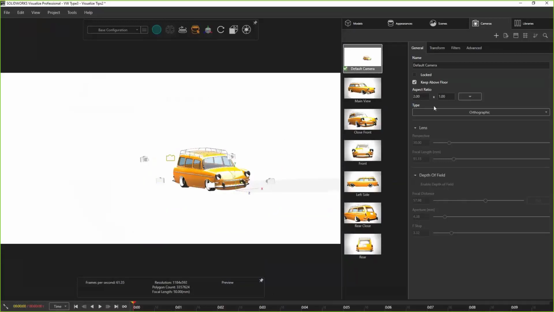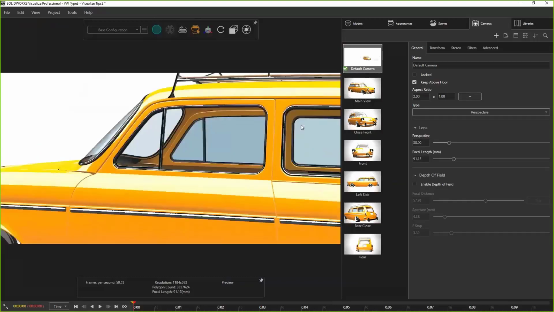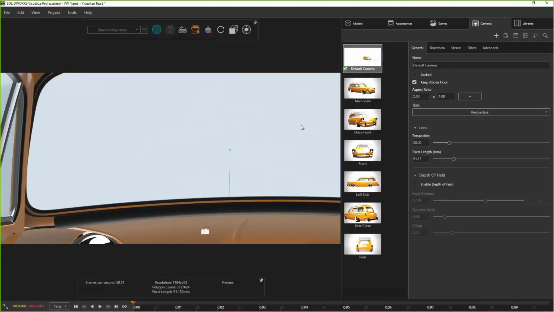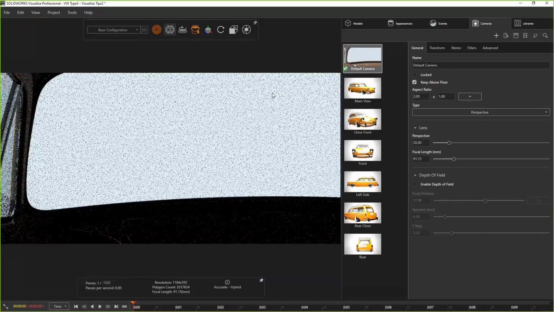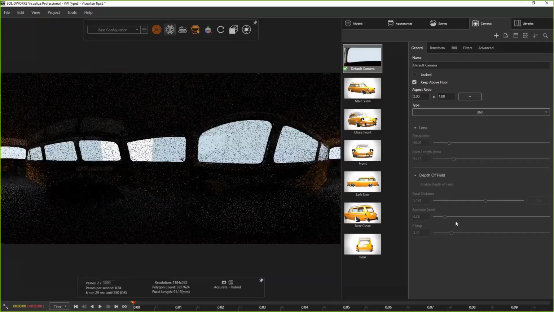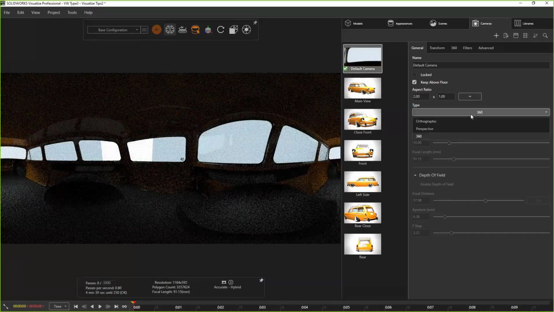Now, other types of cameras that we can create, right now this one is set to orthographic. We can set this as a perspective view, which is what all of our other cameras are set up as. But we can also do a spherical 360-degree camera. So I'm going to reposition my camera inside the car here so we can get a nice shot from inside the model. And then I'll switch my type to 360. So this is going to lay out flat 360-degree views all the way around the model. So this is a 360-degree panoramic view.